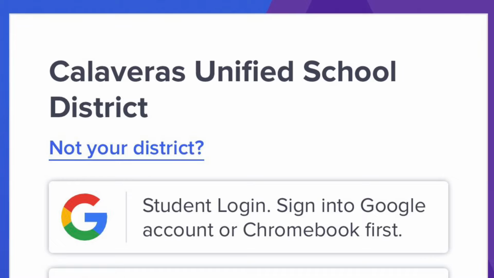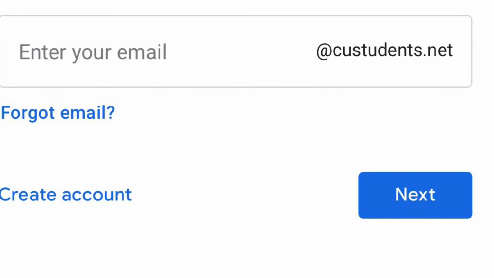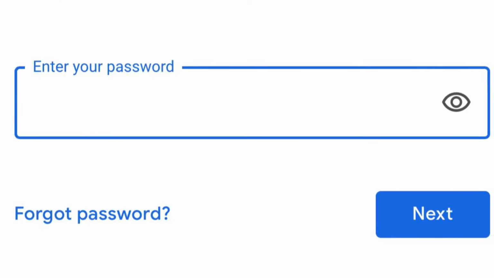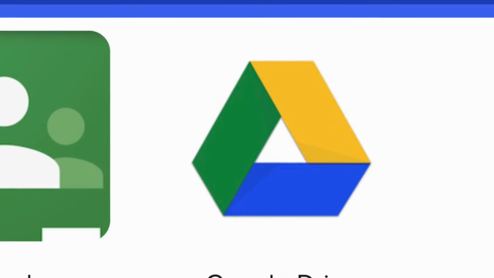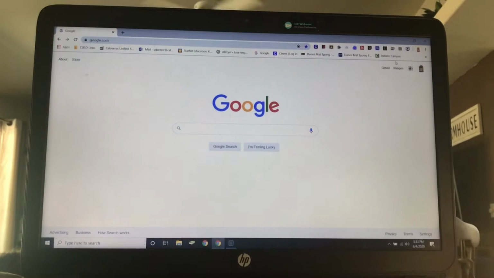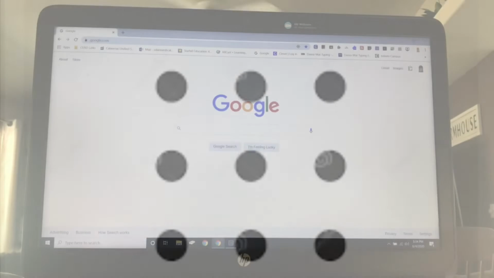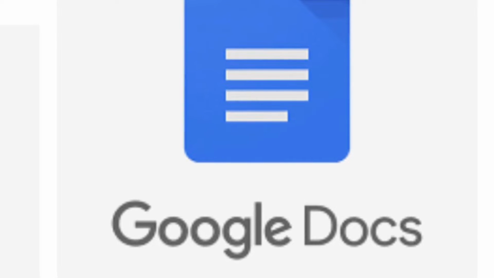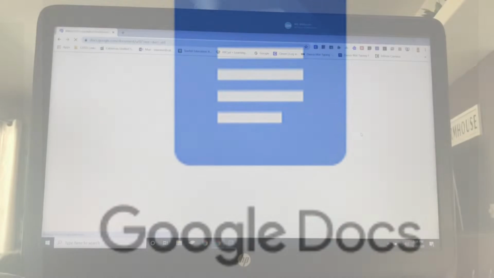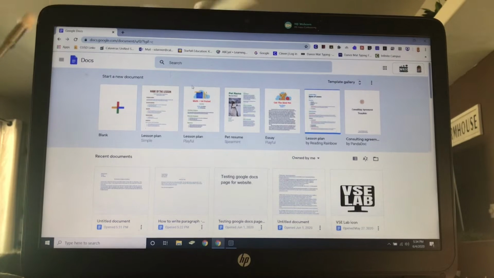Sign in to Clever. Enter your username and then your password. Scroll down and click on Google Drive. Okay, once you get to your Google Drive, go ahead and push your 9 square. And then go to Docs, it's the blue one. And you want to push the plus to get a blank document.